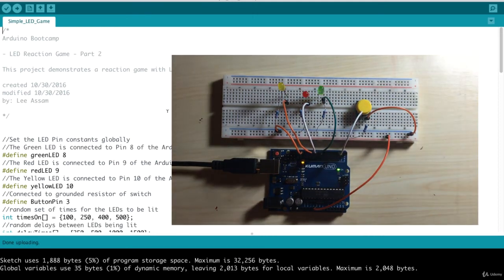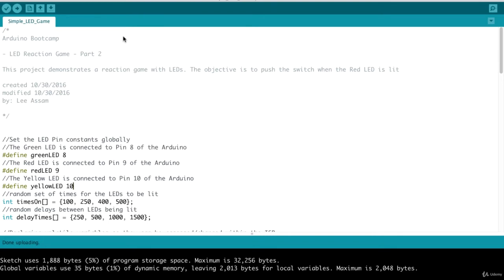So we'll take a look at how we can manipulate the randomness of when the LEDs are on and off, and the time or duration between which the LEDs are lit, to make the game more difficult. But it's a very interesting game, and it's actually highly addictive. Okay, let's go ahead and take a look at the code.